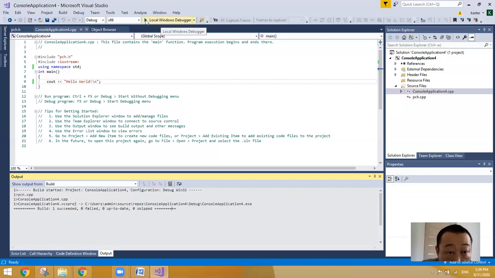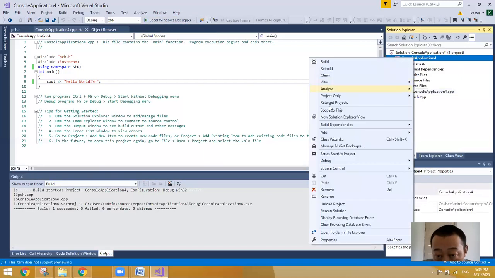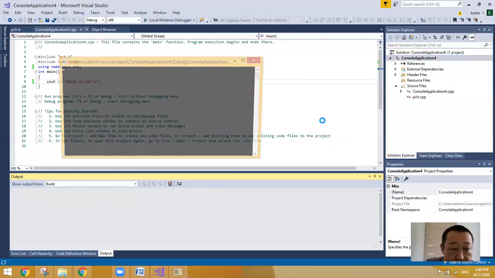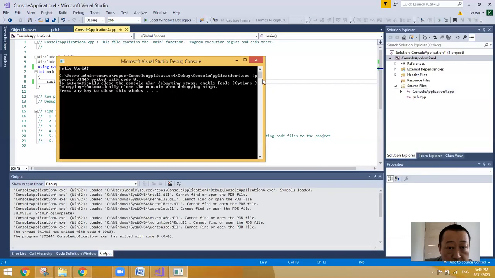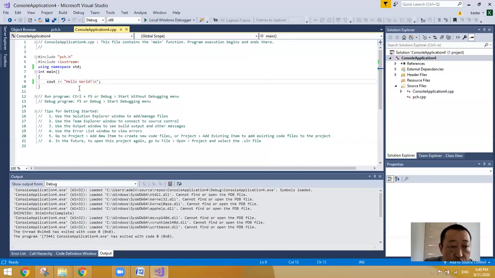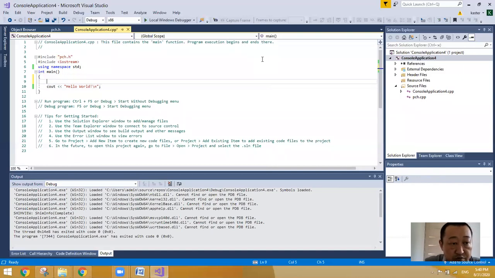You can just click this button, or run it this way, Start instance. This is all fine. Okay, so it's hello world. This is working. Then I also want to introduce the same things I explained before about debugging.